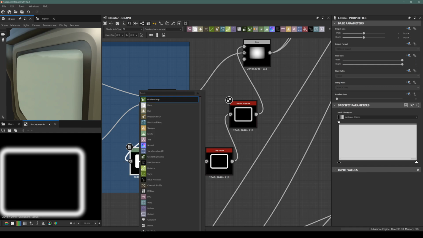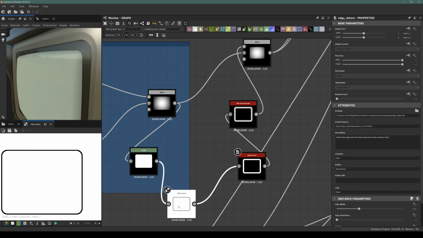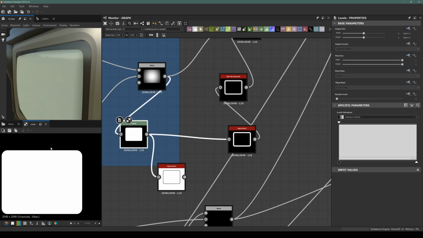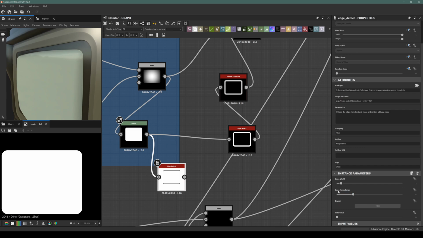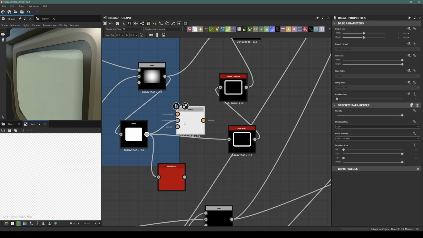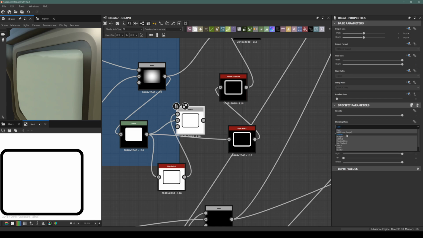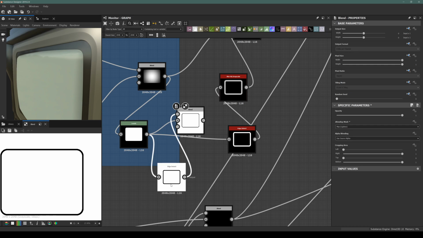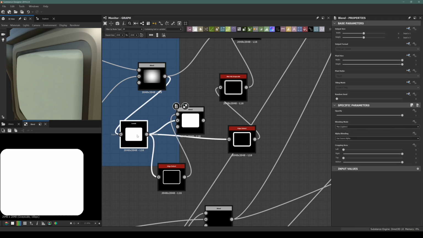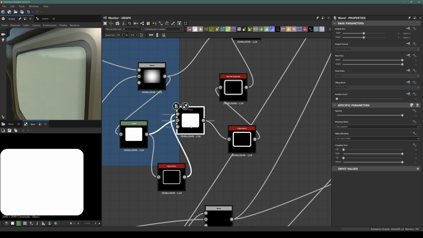I will use another edge detect node, but this time I will use this edge detect node to offset the outer border of our CRT screen. And then I will blend it with itself with the max lighten option, and also I will invert the color, and this time you can see that we have widened the CRT screen.